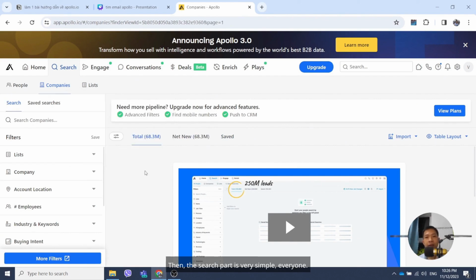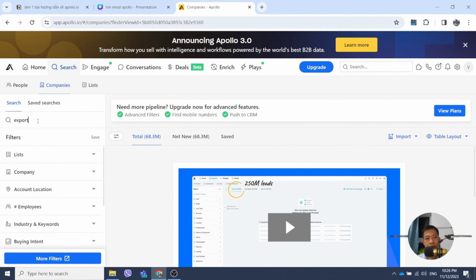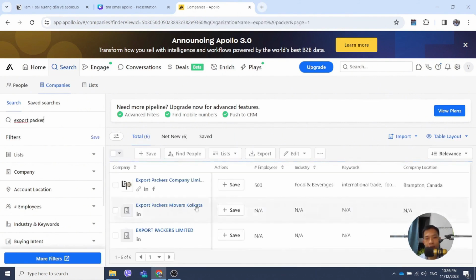Then the search part is very simple. Everyone, you can click on company here. Then I just need to search for the company here. I type the name of the company I need to search. For example, currently, Vi wants to search for the email of the company Export Packer. Export Packer, just press enter, everyone.